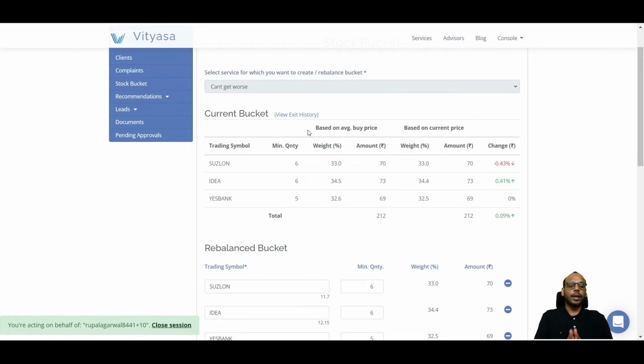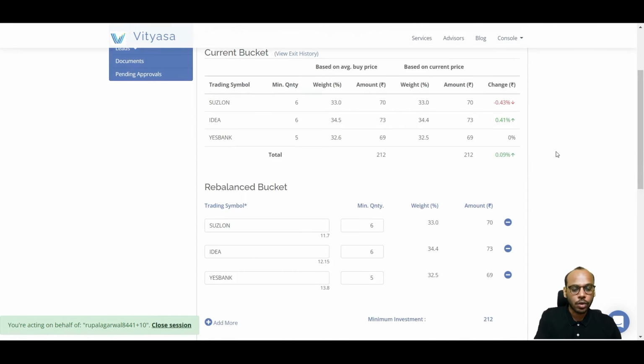And after a few days as an advisor, you realize that among these worst stocks, Suzlon is the worst of them. And essentially, you do not want to have an equal weightage. You want to reduce the weightage for Suzlon. Okay, so you come here and then you just reduce certain quantity.